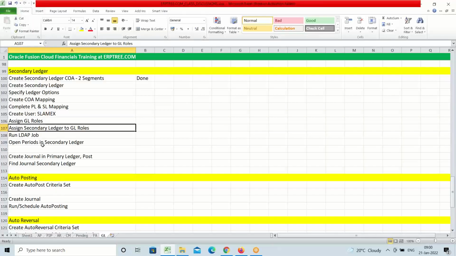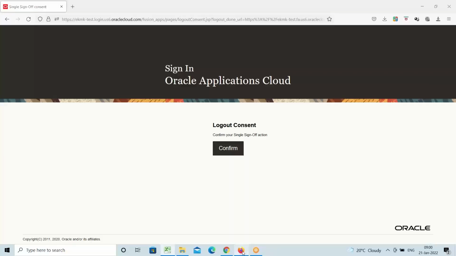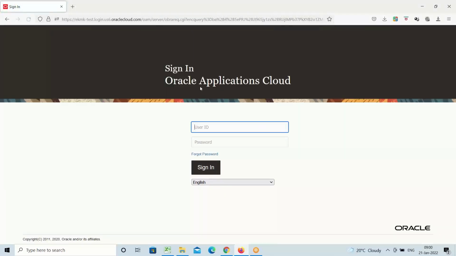Right, done. Now you can just sign out. Now what do we have to do? We have to open the periods in the secondary ledger. If periods are open, then only we will be able to report from primary to secondary. Go to the secondary ledger user to open the periods.